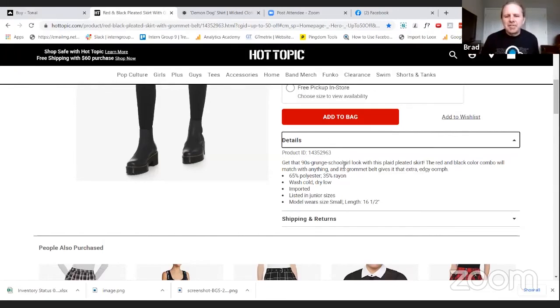However, their description talks to their customer. So it's get that 90s grunge schoolgirl look with this plaid pleated skirt. The red and black color combo will match with anything, and its grommet belt gives it that extra edgy oomph. Okay, and then it has some stuff that the customer may or may not care about, like usually they'll want to know what it's made of: 65% polyester, 35% rayon, washed cold. So you have washing instructions, imported. Probably don't really need that. Listed in junior sizes. Model wears size small, length. Okay, so that's all good information to have.